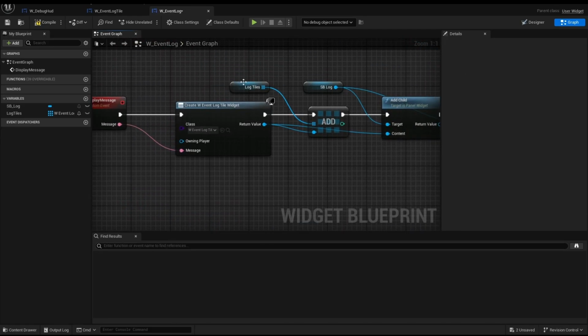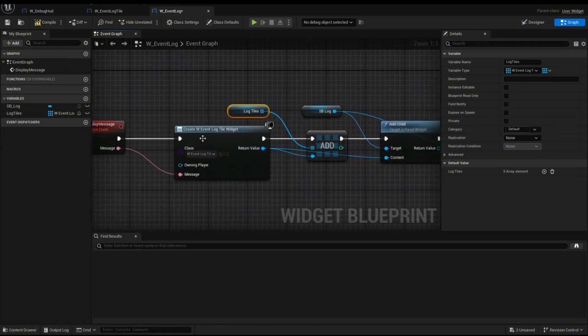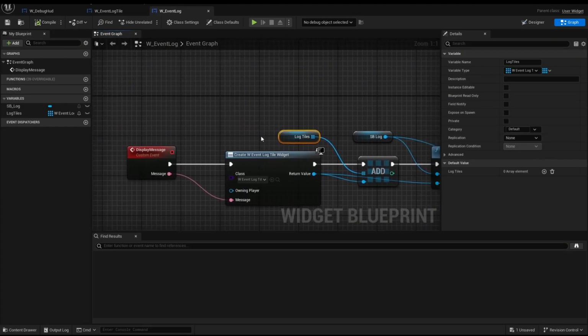Otherwise, we don't actually use log tiles for anything, this array. But I'm going to keep it around just because I like to keep it around. Just personal preference, I guess. Anyway, that is our event log.